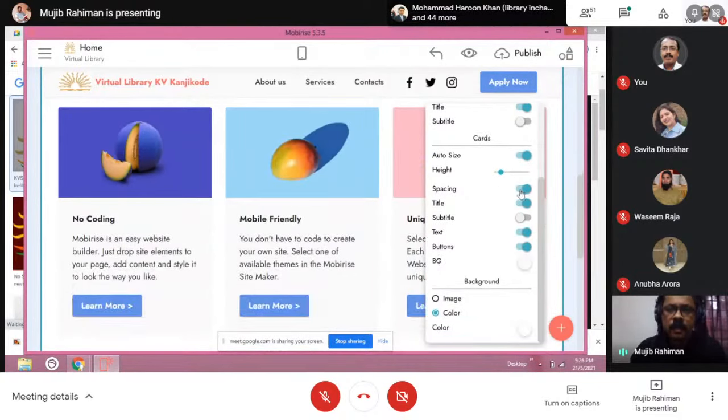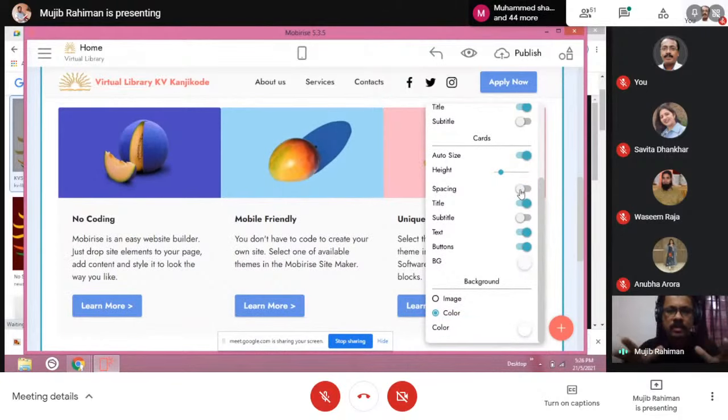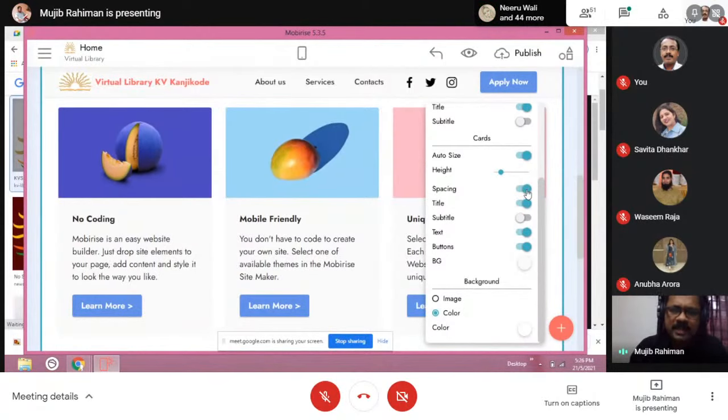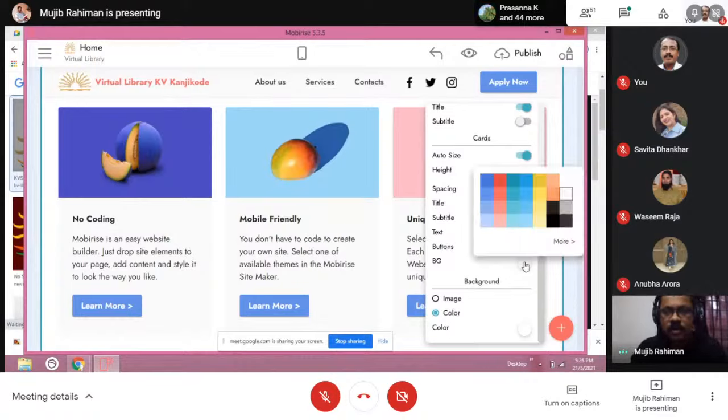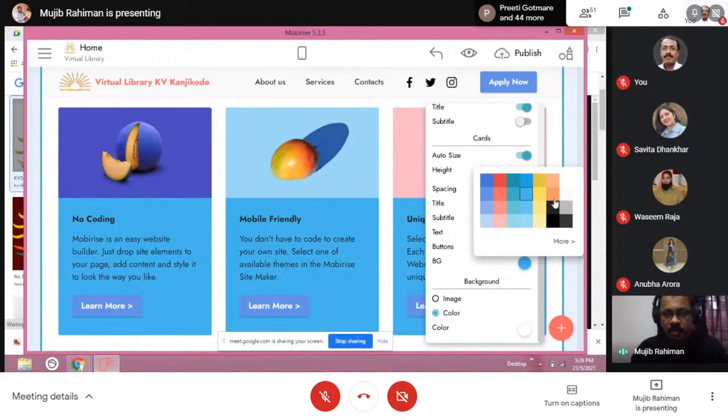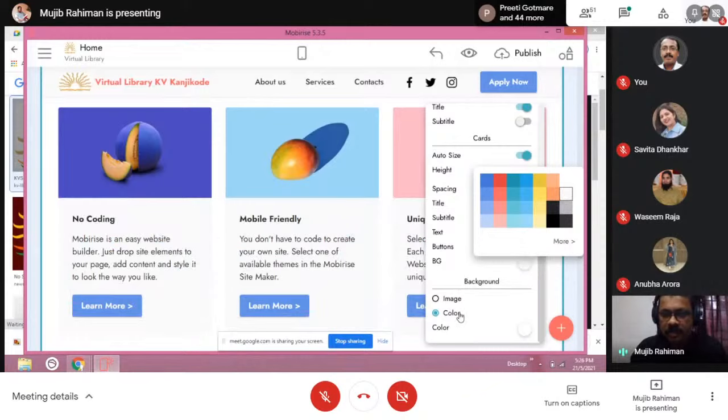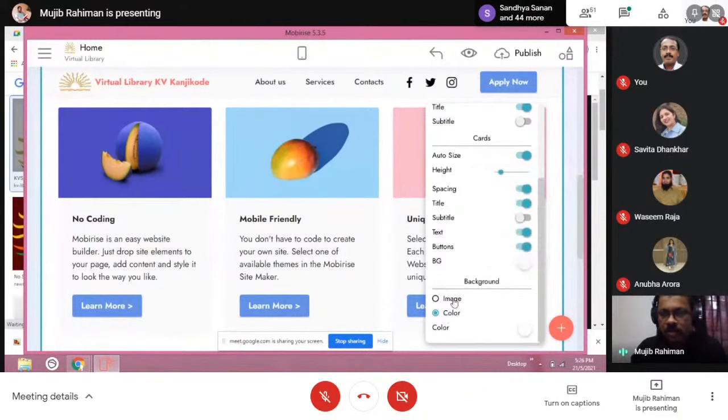And spacing. If you want spacing to be added between these three components, three blocks, you can have spacing, or otherwise you can disable it also. Spacing looks nice on websites for this kind of components. And whether you want a title, subtitle, text, buttons, and if you want to change the background, this is white, you can change the background to some other color also. So different options are available here. And you can use a background image also. Normally for this kind of components, we don't use background images, but if you are using a different style or you want to use it, you are free to make use of images for this particular block.